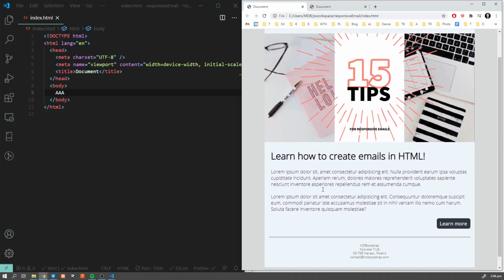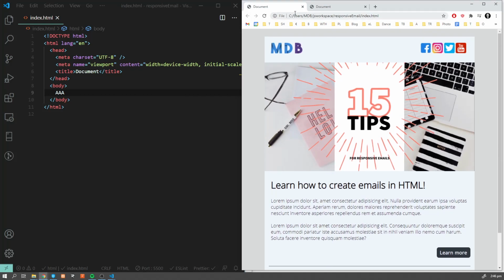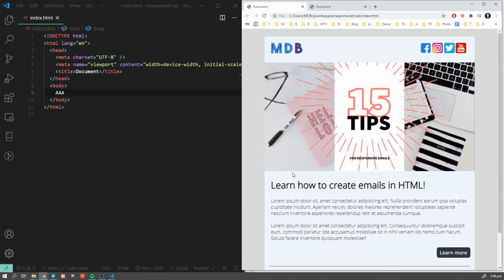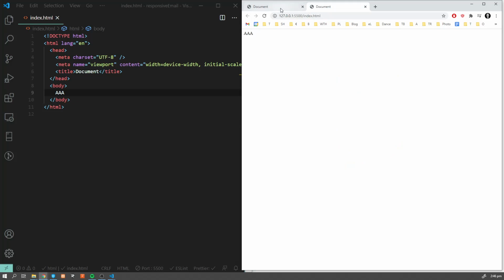I'm gonna write the entire HTML and then we're gonna add some classes. What is important to mention, what you have to know while creating an email, is that you cannot use external resources. So you cannot just load external CSS or external JS, because it's going to be blocked by the email client for security reasons, for security measures. And that's why you have to write everything inline.